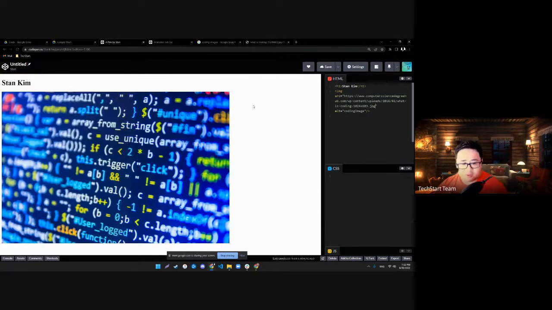So the whole point of the ALT is, let's say your internet is very slow, or the image is broken for some reason. Instead of the image, the user who has bad internet or whose browser broke the image will see the name, the value of the attribute ALT.